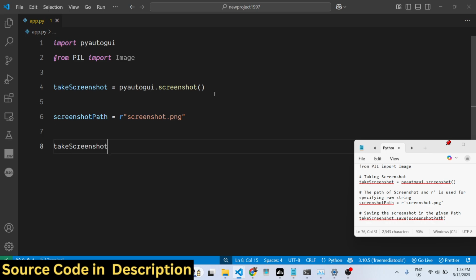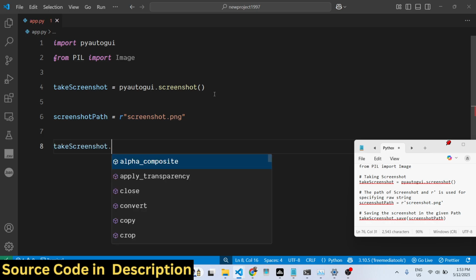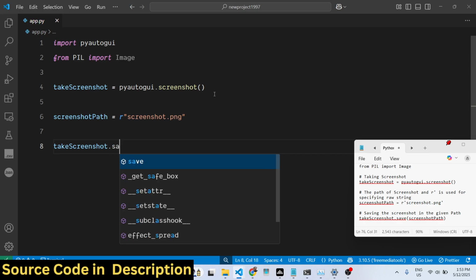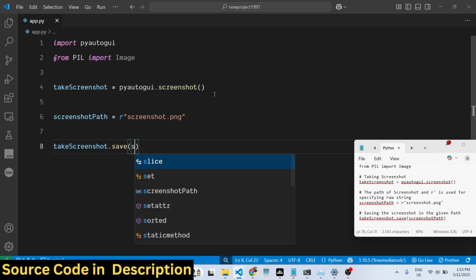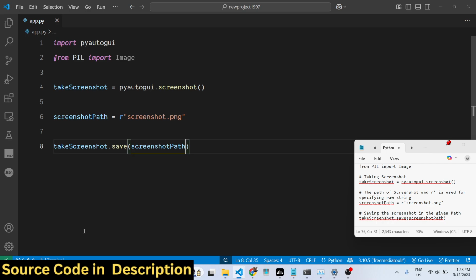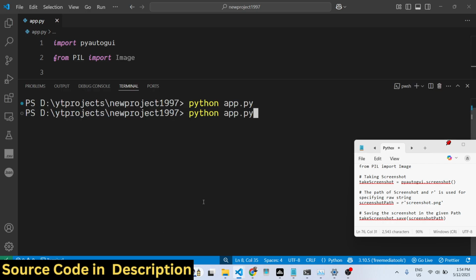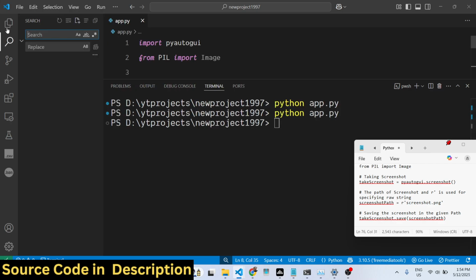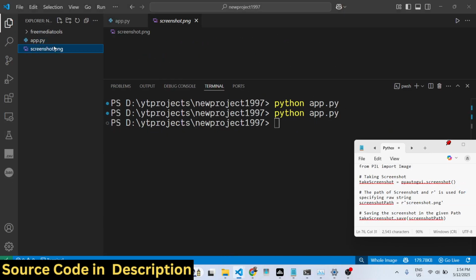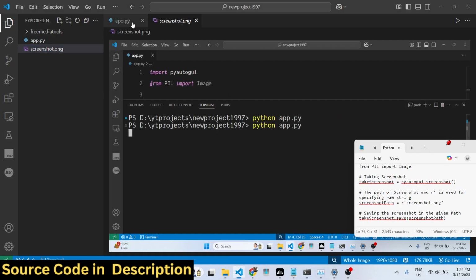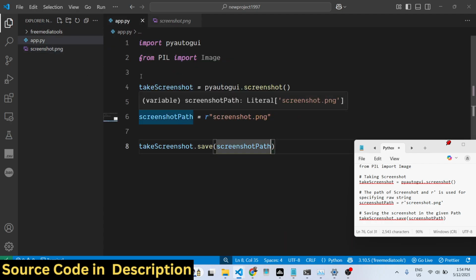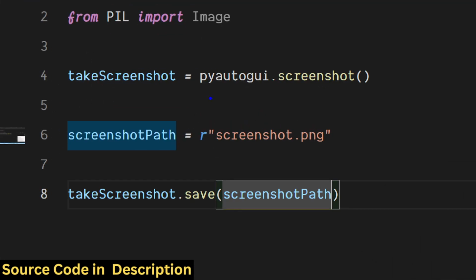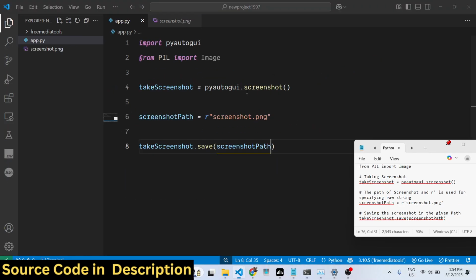After that we will invoke the save method, which will save the screenshot at that particular location, and we will pass the path here, screenshot path. Now if I execute the script, it will take the screenshot and save this screenshot.png file. You will see that. As soon as I execute this, it takes the screenshot automatically by using the PyAutoGUI screenshot method, and then it saves it at that location.